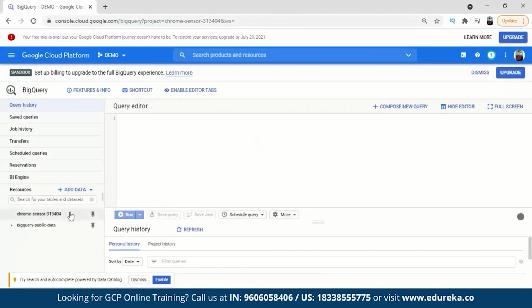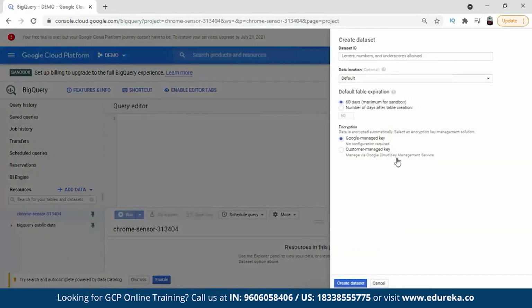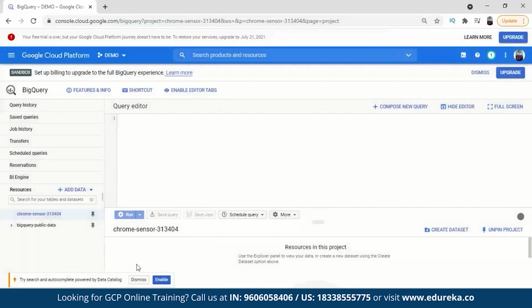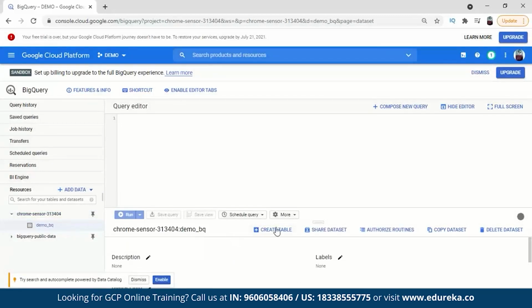So what you have to do is create a data set. You can just click here, and you can create a data set from here. That's the project name, and under that we are creating a data set. You can give a name for the data set, like dataset ID. So you can give it like demo underscore BigQuery. Create data set, and then create a table in it. Yeah, here's the option. Click on the data set created, then create table.